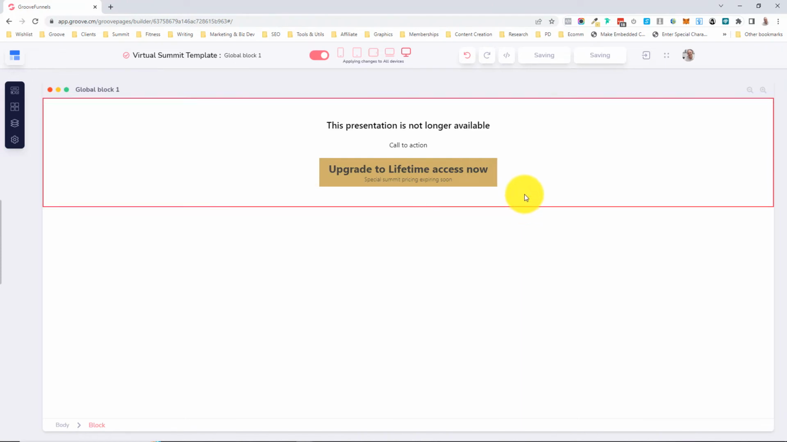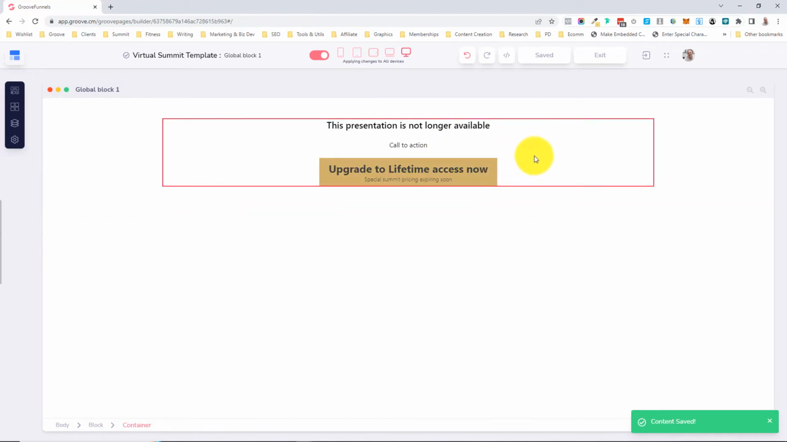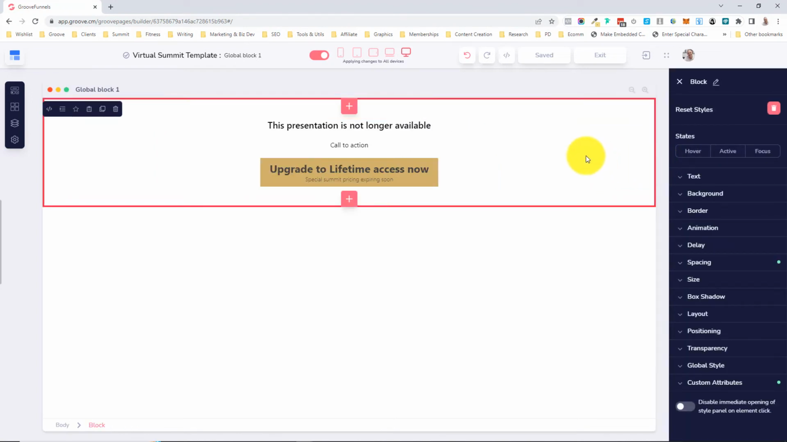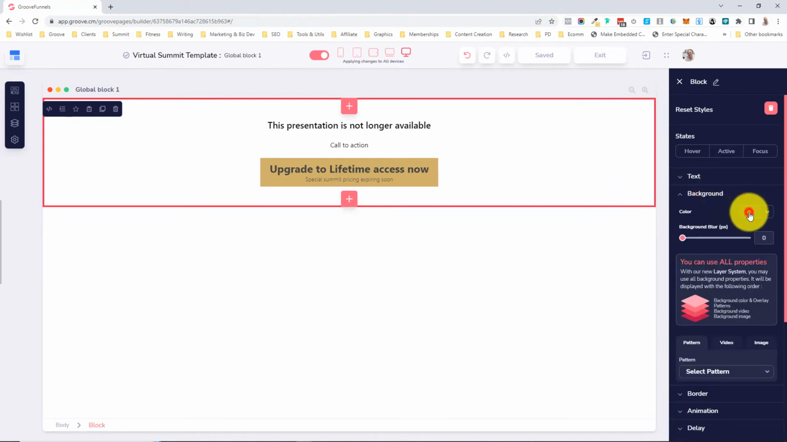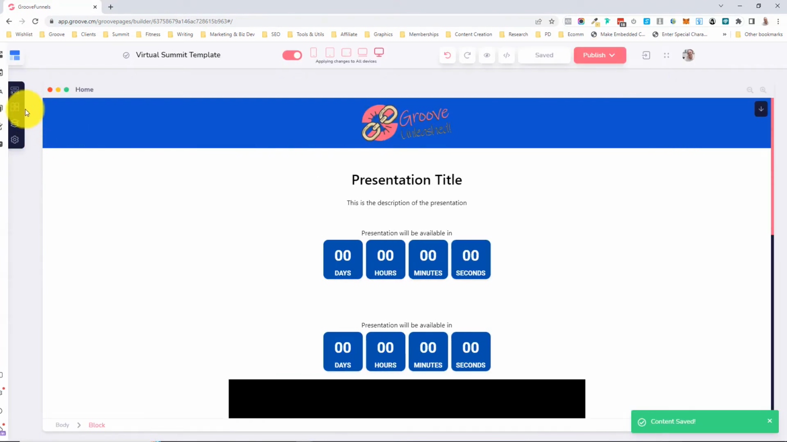And that's why it's good to set this up as a global block, so that if you want to come back and add some more to make it more enticing to the subscriber to upgrade to lifetime access, you can do that, and that change is going to be associated with every page that this block is on. And I'm just going to change the background of this block, maybe something like that. And I'm going to save, and then come back.